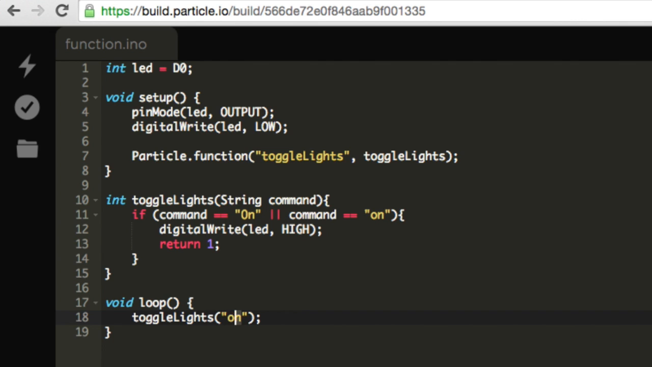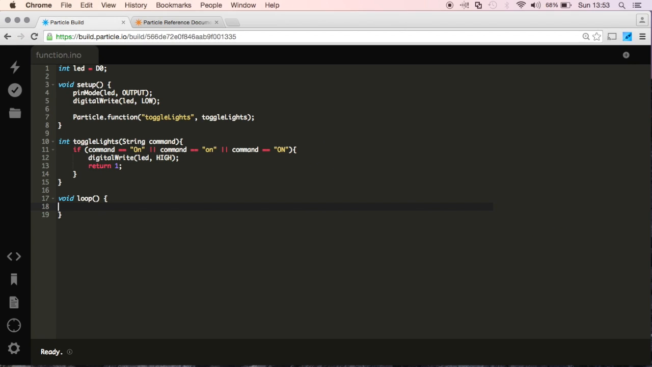But what if we type in all caps ON like this? Well, I want that to work as well, so I'll go ahead and pass in another couple of pipe symbols and then put command is equal to all caps ON. Go ahead and zoom out a little bit, and we'll verify this code. So the code is verified, great work.